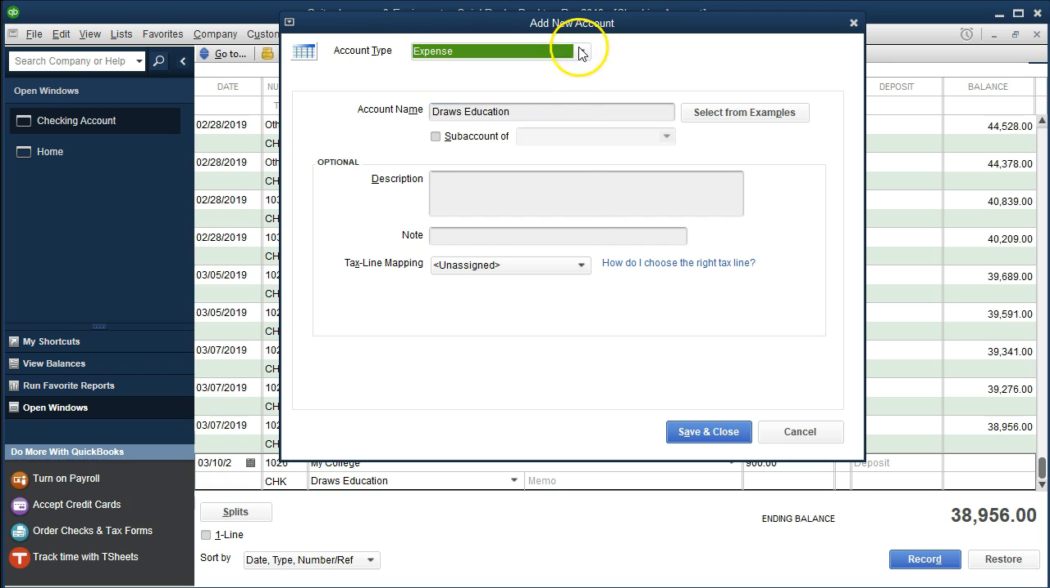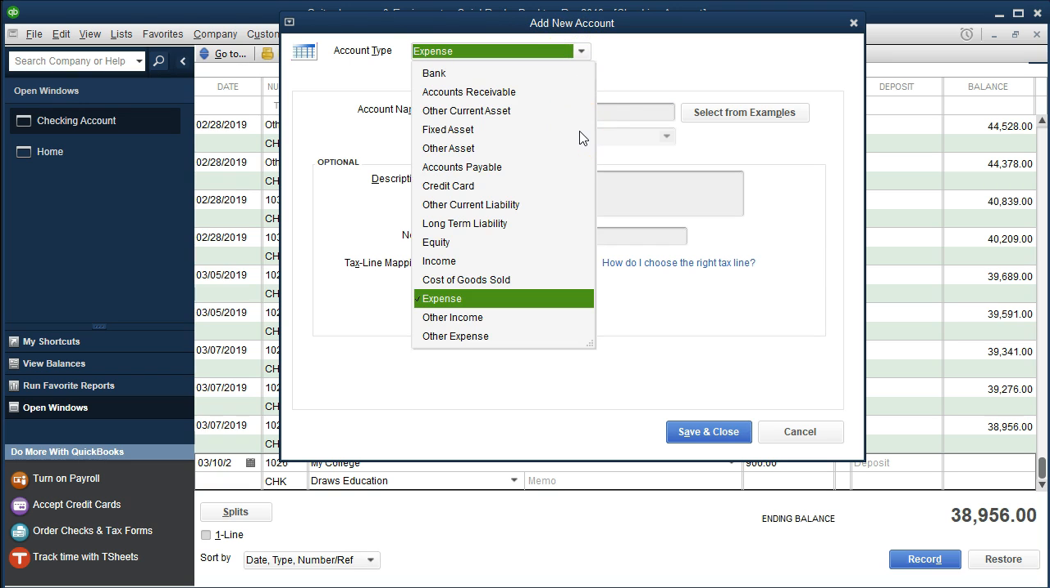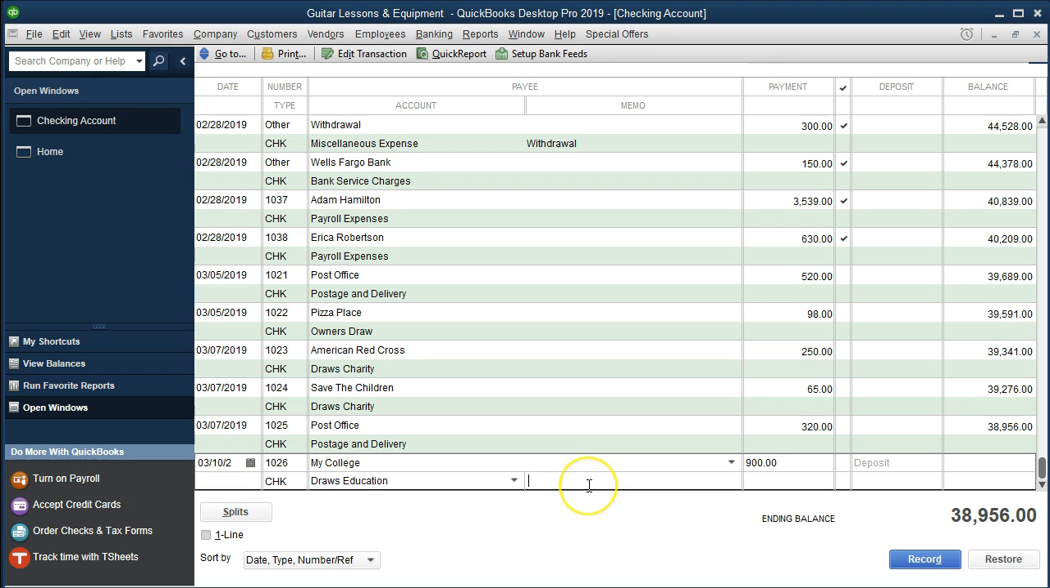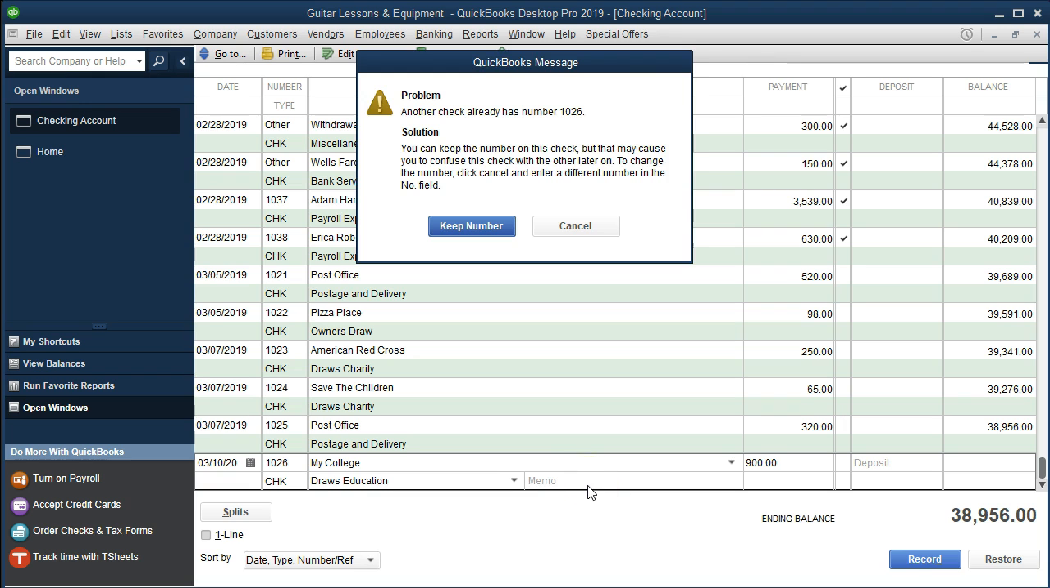That's the point. We're going to say, no, not an expense account. It's going to be instead an equity type of account. We want to make it an equity type of account, being on the balance sheet, not affecting net income for the business. And then say save and close. And we should probably do a memo. I'm not going to put one here though and say, okay.